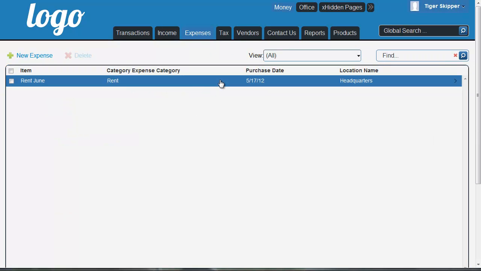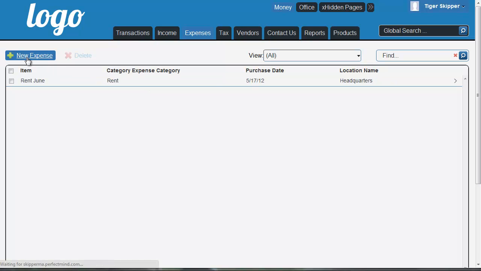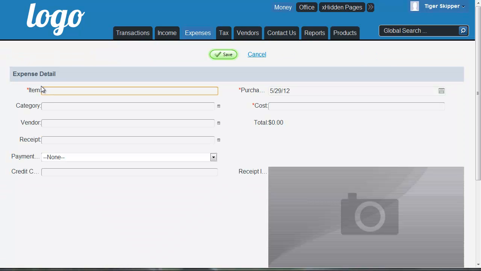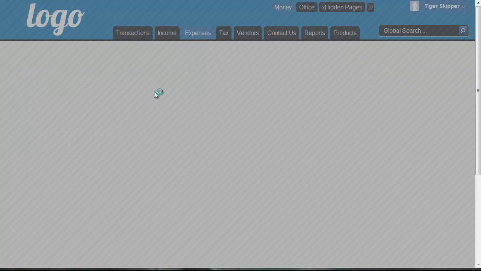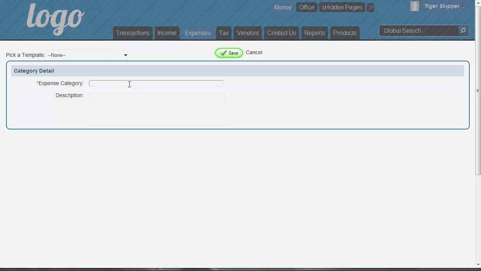Expenses. You can add expenses such as your school rental, so maybe you rent that space, or how much you have to pay to heat it. To add this, you can go to new expense, enter the item, and enter the category. Click on category and you'll see many available options. You'll also be able to add a new expense category through here. A category would be like rent, hydro, water, electricity, whatever you use.